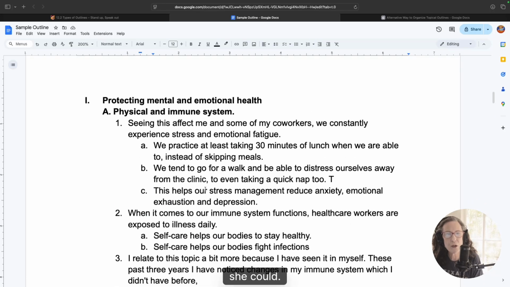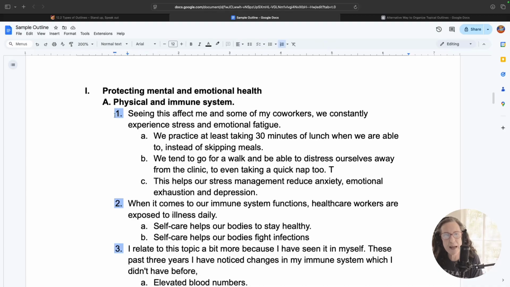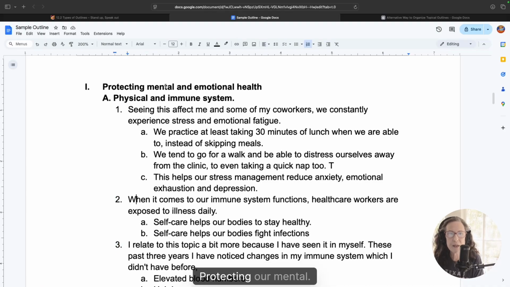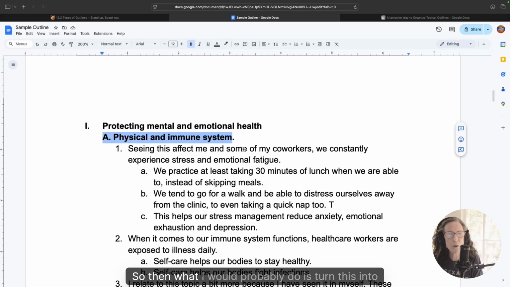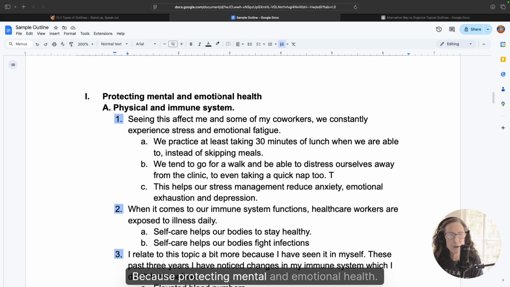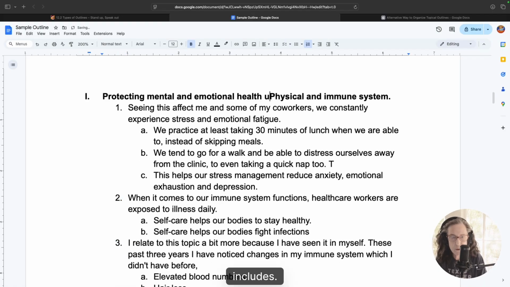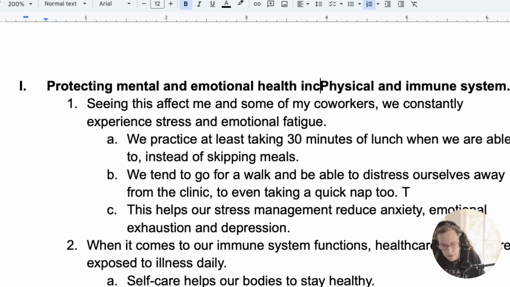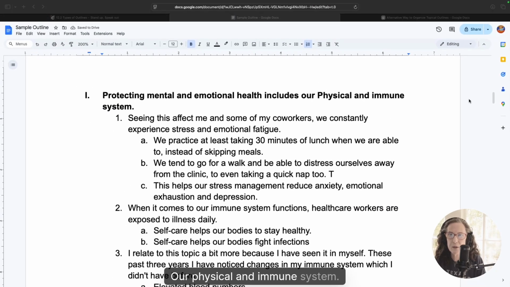So she could do a couple different things. That's how I would do it. Protecting our mental, let's see, she has an A here. See, there is no B. So what I would probably do is turn this into an A, B, C, because protecting mental and emotional health includes, I would just change it to includes, our physical and immune system. That's how I would do it.